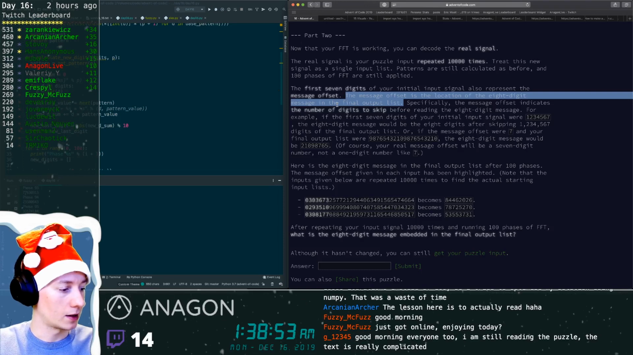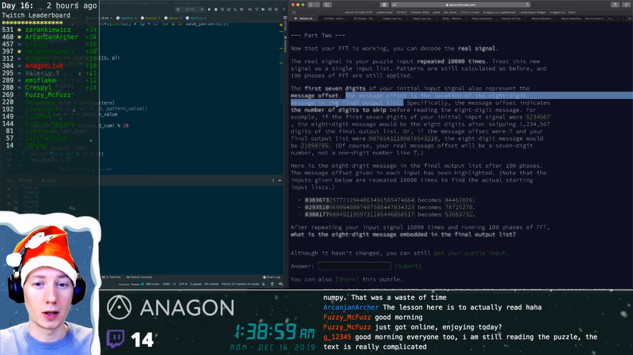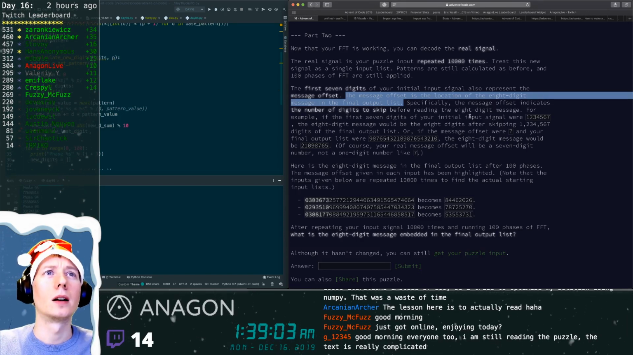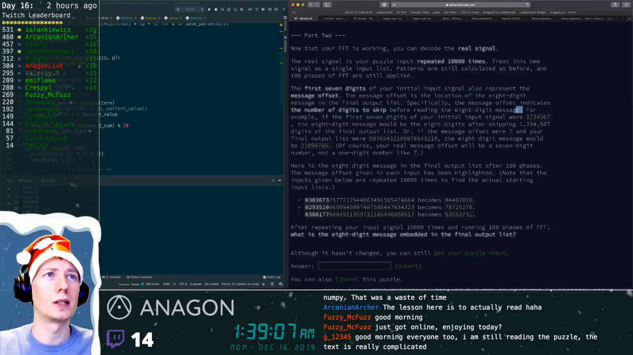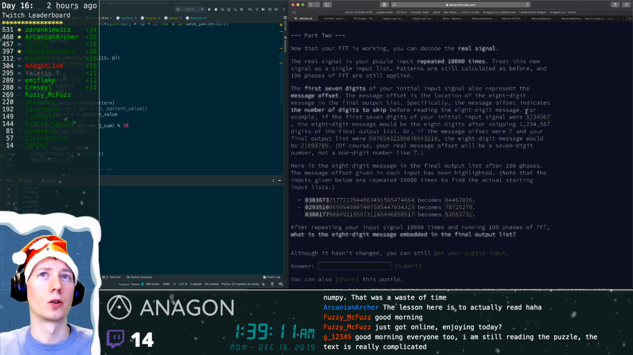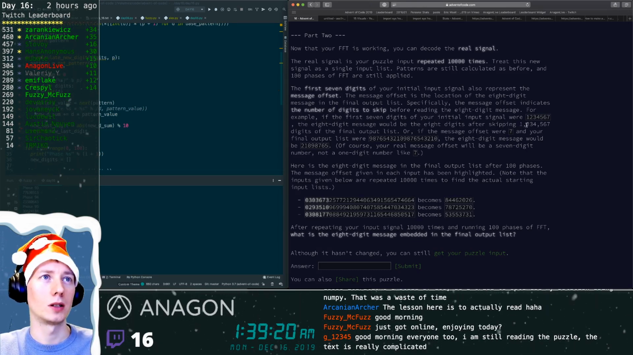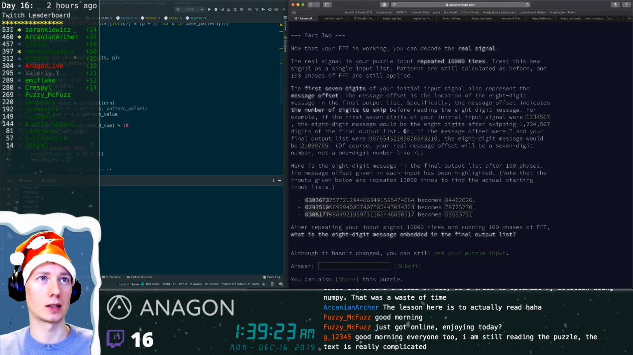So it works like this. We have our input list, which is very long, and we have the message here, and it says now skip a number of items. So if it's 0 items, how many to skip before reading the 8-digit message? But do we skip from the start or do we skip from after these 7 digits? For example, the 8-digit message would be the 8 digits after skipping 1 million, and so on, of the final output list.